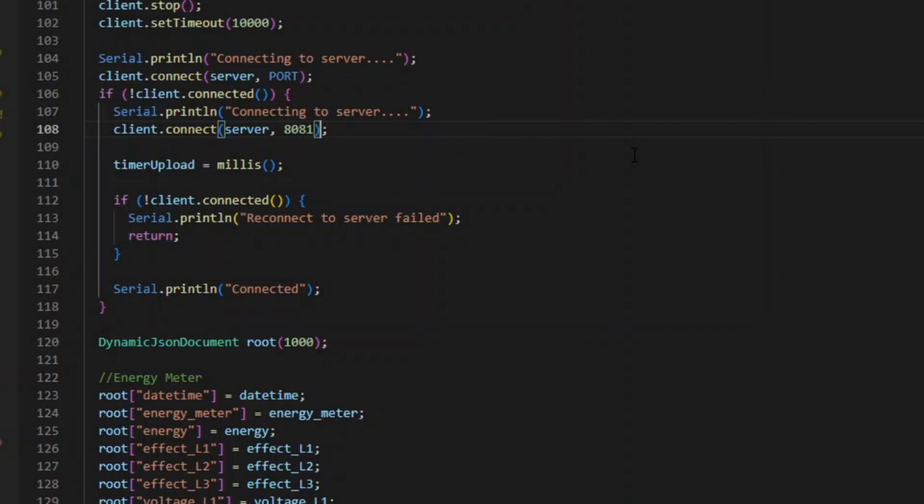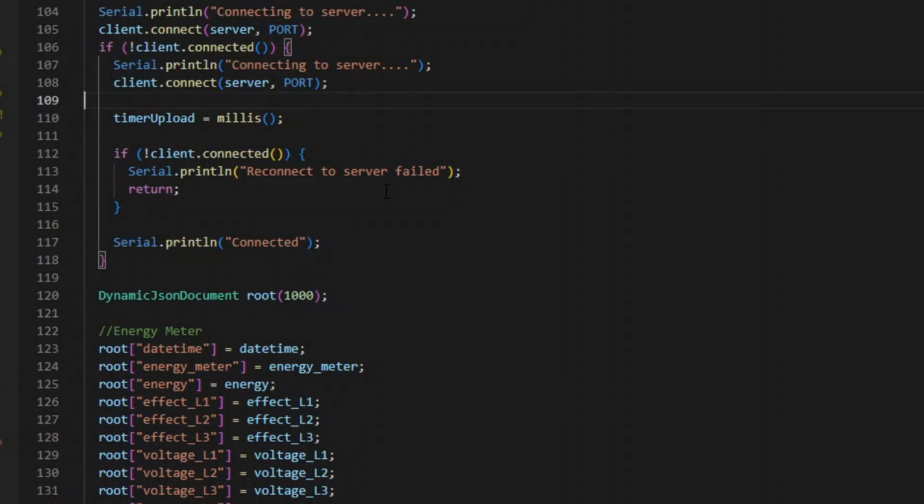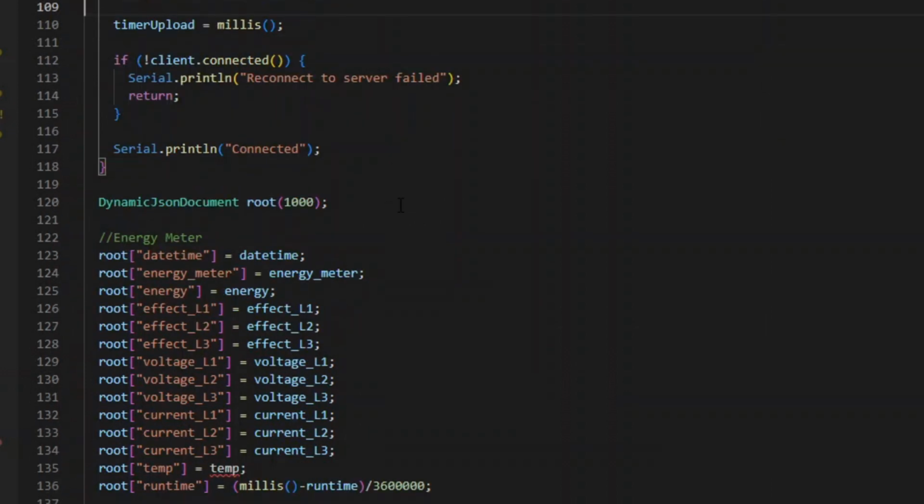There I can actually see that I missed something. Should have the port here as well, like that. And then you can see that there is also some reconnection logic here to basically jump out of the function if I have any connection problems, and then it will automatically retry. So I'm making sure I'm connected to my Magic Mirror before I start uploading.